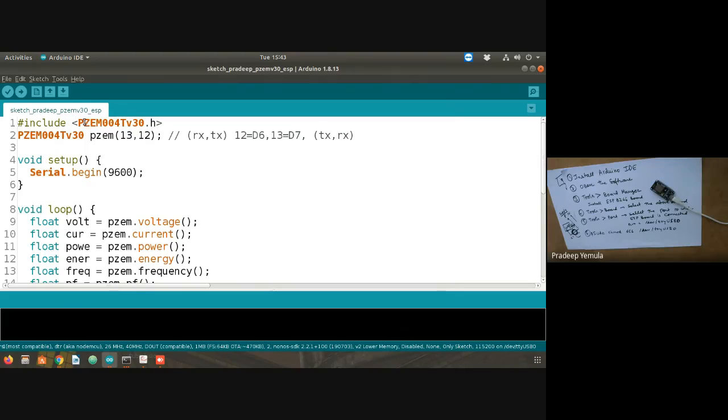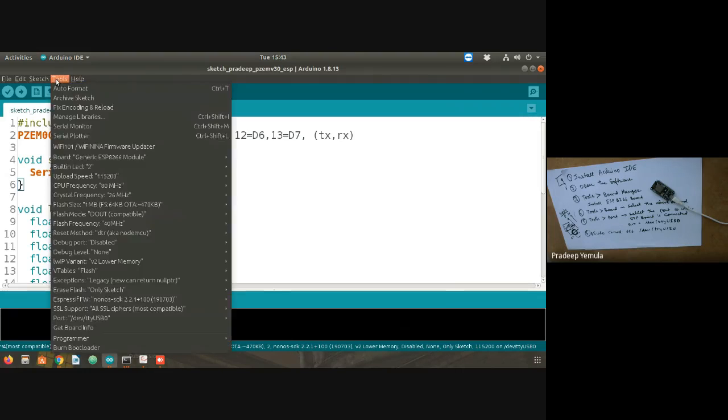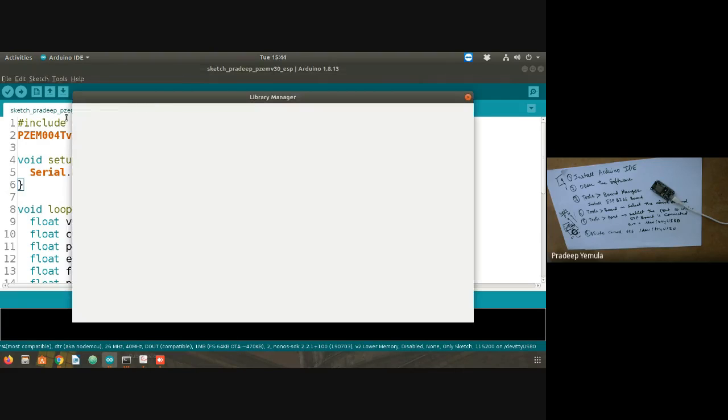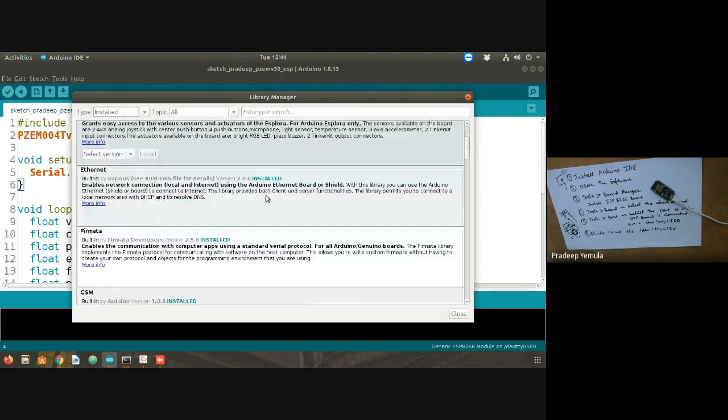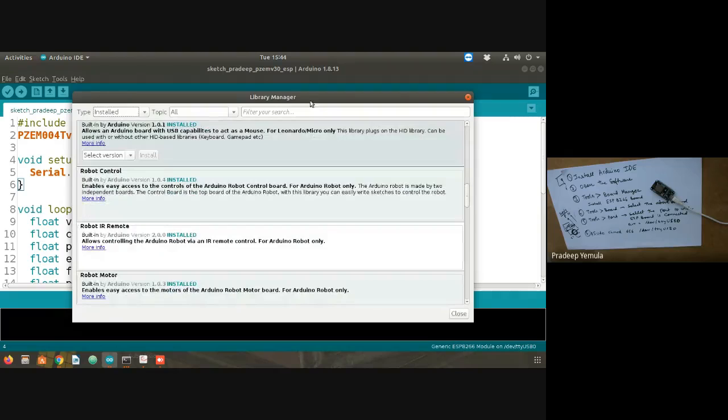Now who developed this PZEM004T? This is developed by the manufacturer of this particular device, that power measurement device which I showed. Those people have developed this. By the way, it will not come just like that, you have to install. So that is another step. You can go to Tools and Manage Libraries, and in the libraries, you have to type PZEM.